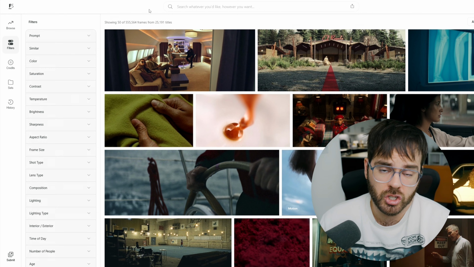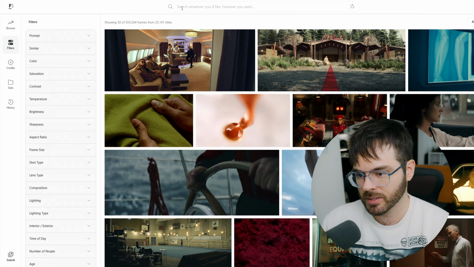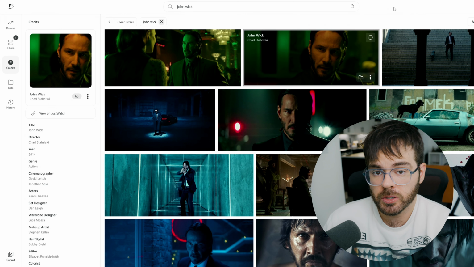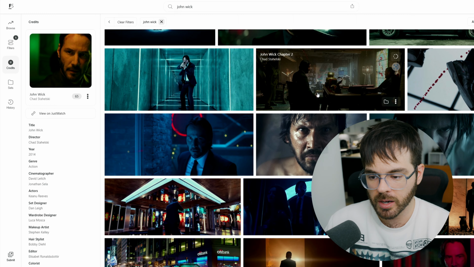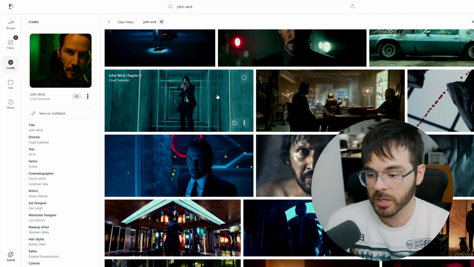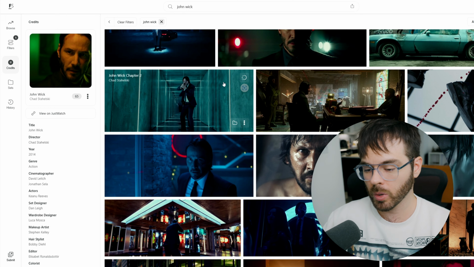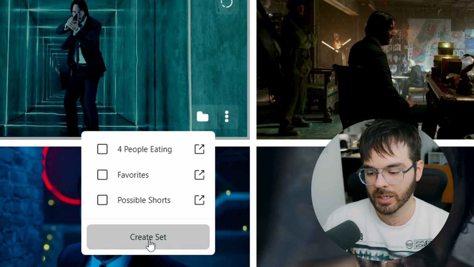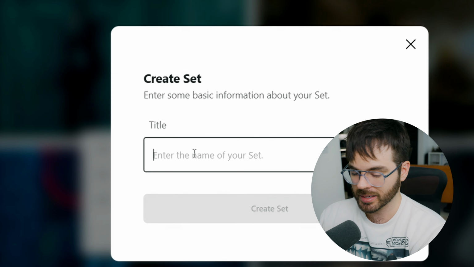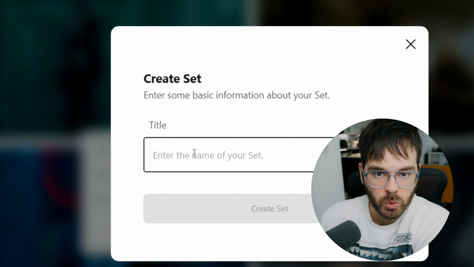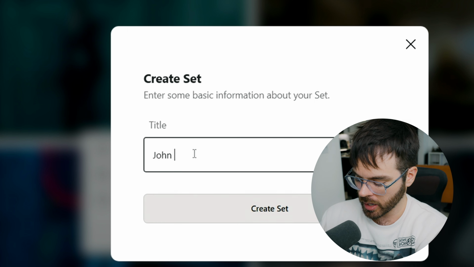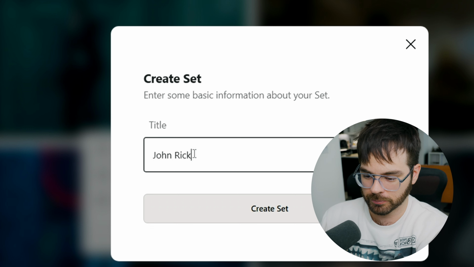So if I did want this to be a John Wick inspired short film, I might come up to Frameset's prompt bar and type in John Wick. And you're going to notice that there are some high quality images from the John Wick movies. So if I scroll down and I find one that I like, and I just really love this picture of him in the hallway with the lights coming through in the square shape, and I want to save that for my mood board, what I'm going to do is come down here and click Save to Set. Then I'm going to click Create Set, and just give my set a title. A set is basically just like a bin. It's a folder that you can keep your images in. So maybe I'll just title this my short film, John Rick.